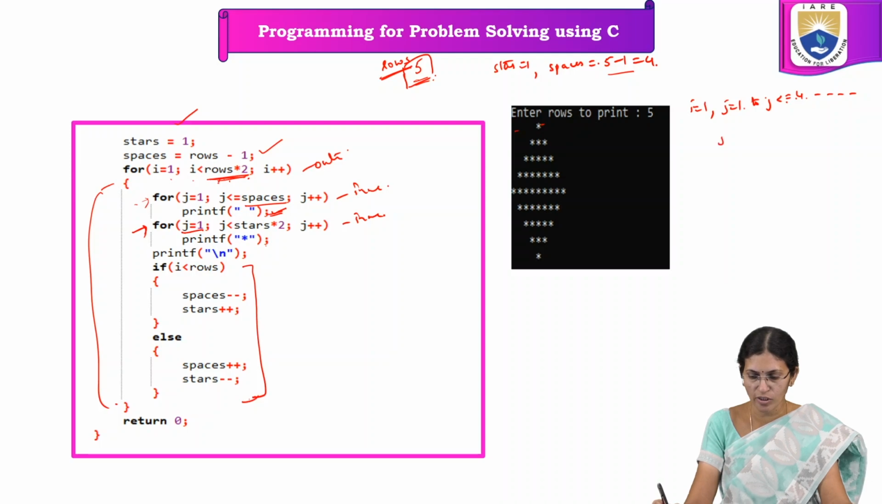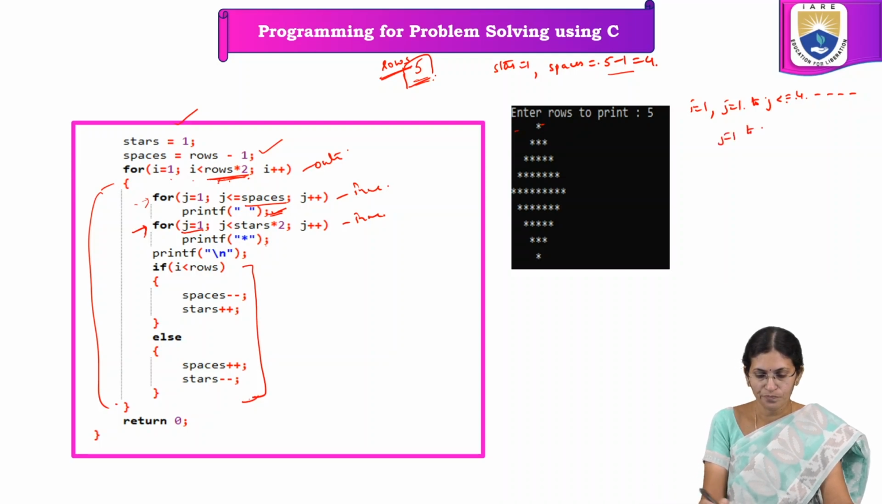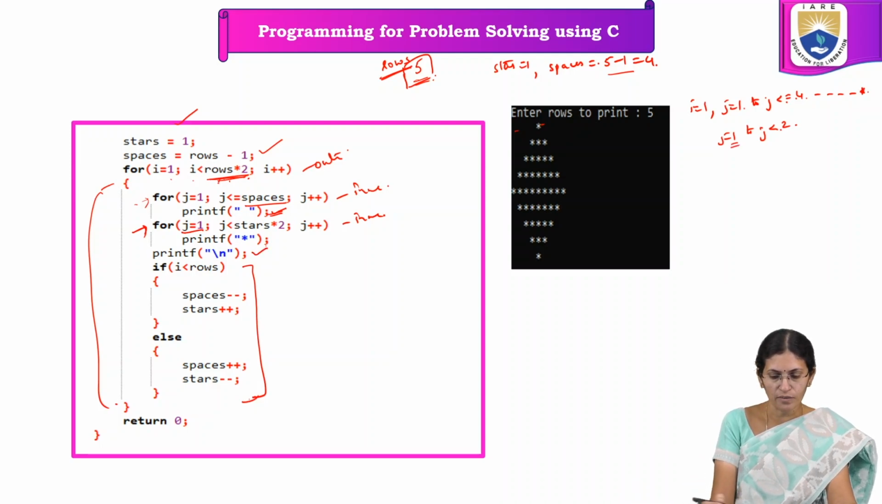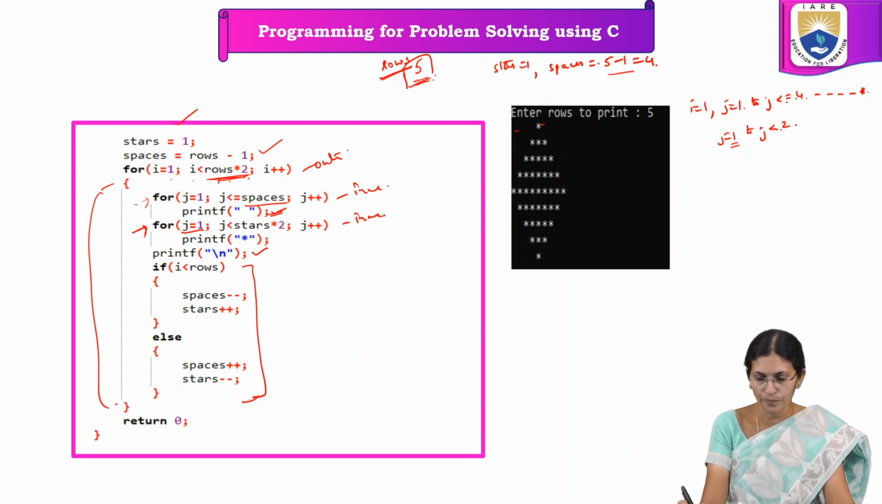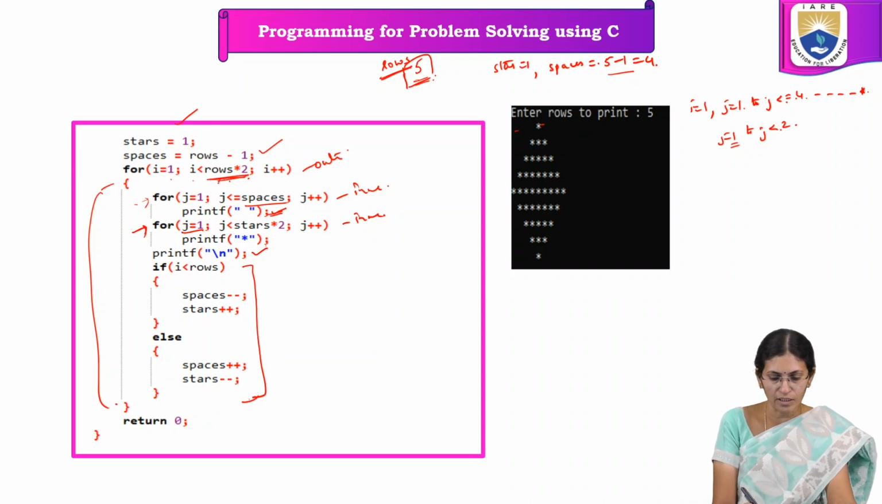Now again j is initialized to 1, j less than stars. So stars is equal to 1. So 1 into 2 is 2, j less than 2. So this will repeat 1 time and 1 star will be printed. After that the cursor will move to the next line and then it will check this condition.